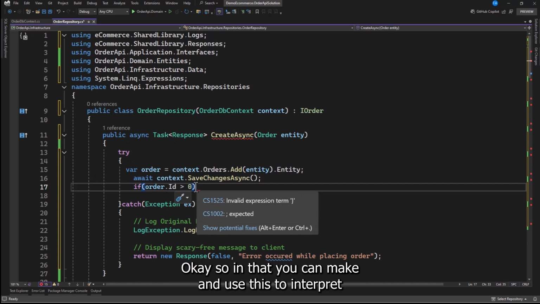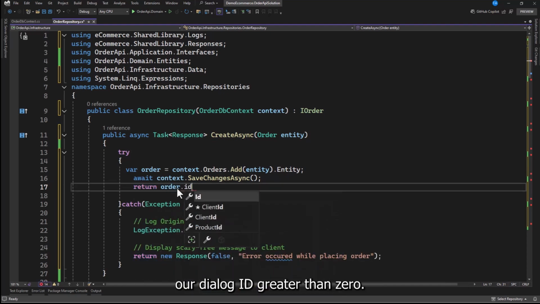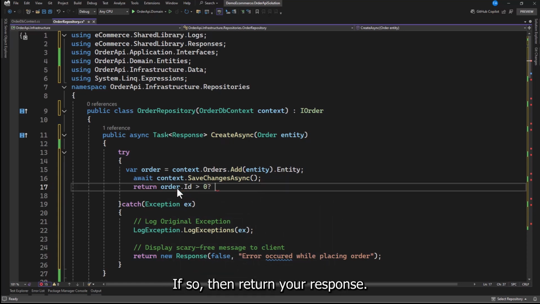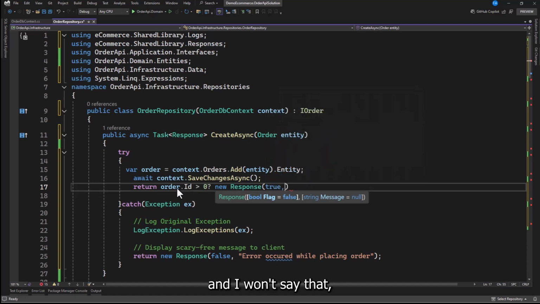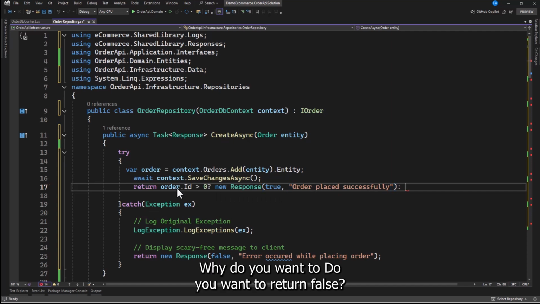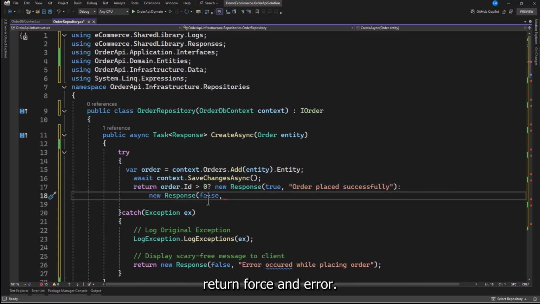Okay, so in that you can use this ternary operator to check it. So we can say return order.Id greater than 0. If so, then return new Response, and with this response, this should be true. And I'll say that order placed, maybe successfully. Else, what do you want to do? You want to return false. So let me put this in a new line. Return false, and "Error occurred placing order." Maybe we can type in that.